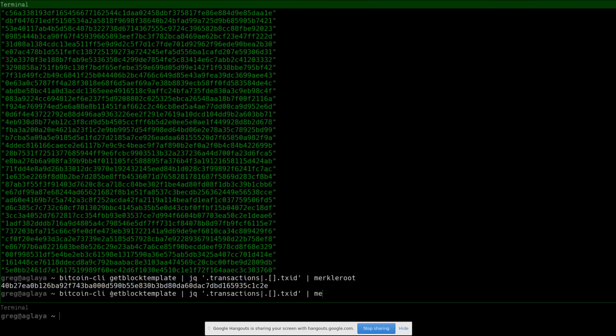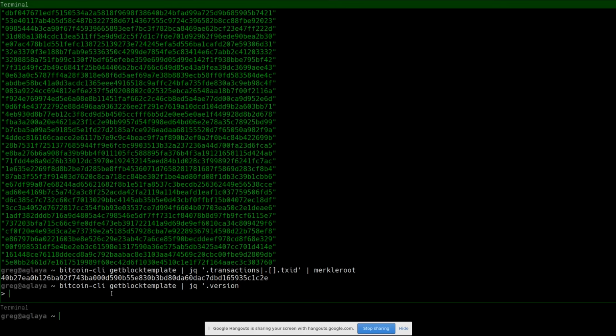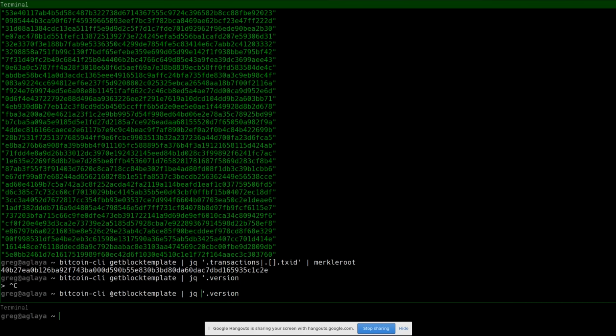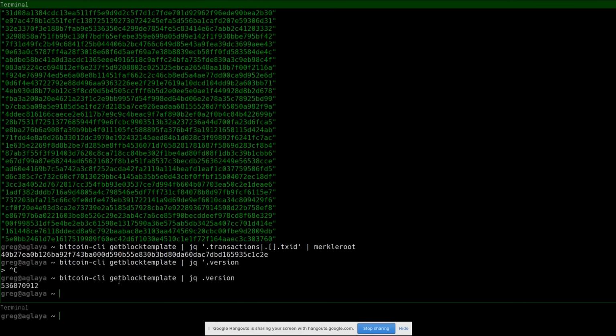First of all, we need to get the version. Using getblocktemplate, this is the current version. Like I said, they've changed a bit. They've been used for voting, so this is why it's a very high number, but I'm not going to explain it now, just take it as it is.